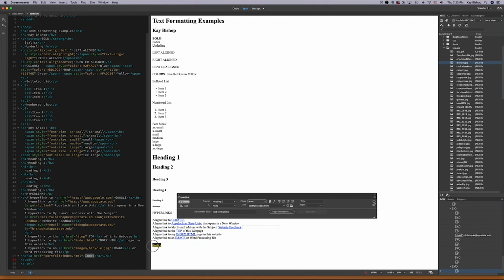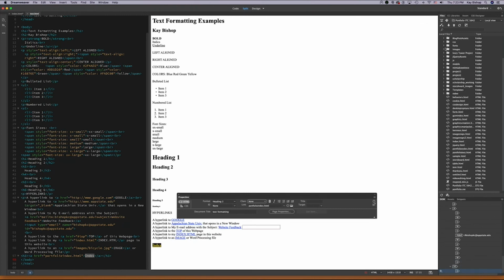And then finally, I've got another link back to the index page. And this is actually a different index page than my index.html page. I created a new index page that I named portfolio index.html. And that is also inside my root folder.